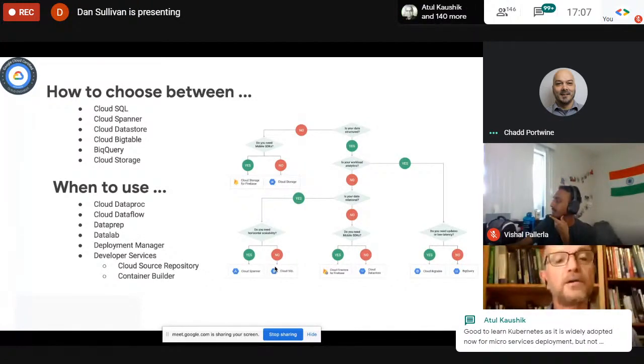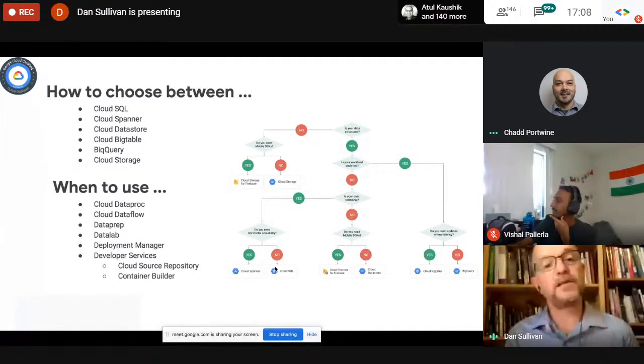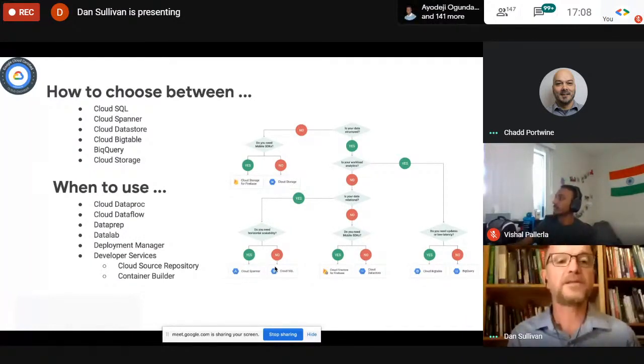Cloud Data Store, you might think it's a NoSQL database, it can work, but it doesn't have that low latency write that Bigtable does. So anytime you're dealing with large volumes of data and you need to write very quickly and you're not going to be doing a lot of updating, then Cloud Bigtable is a good option for that.